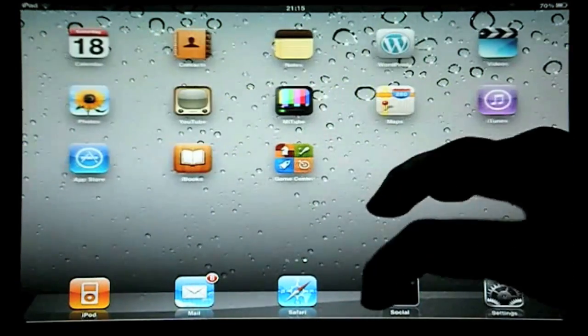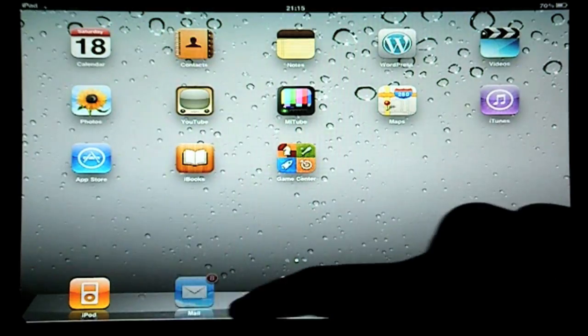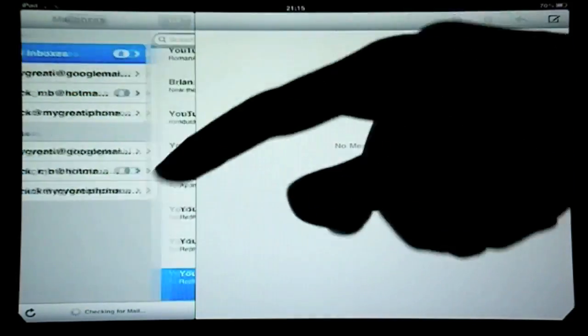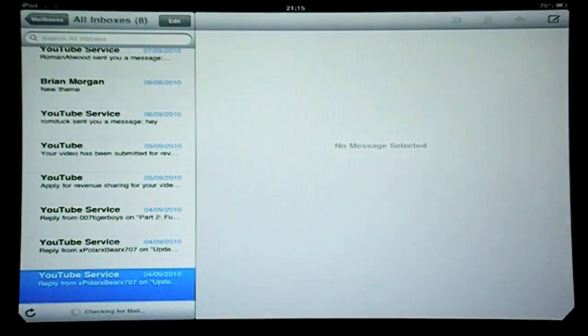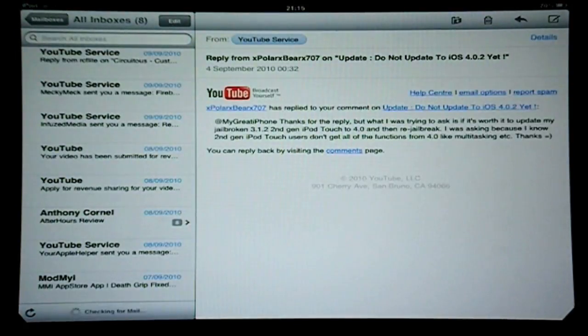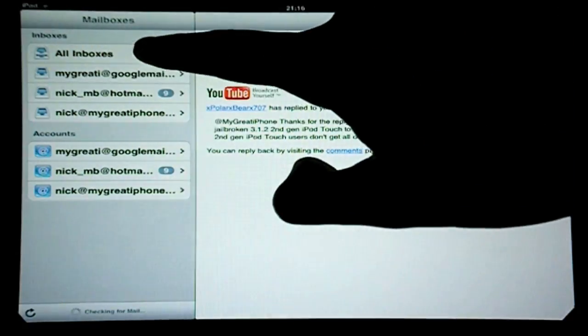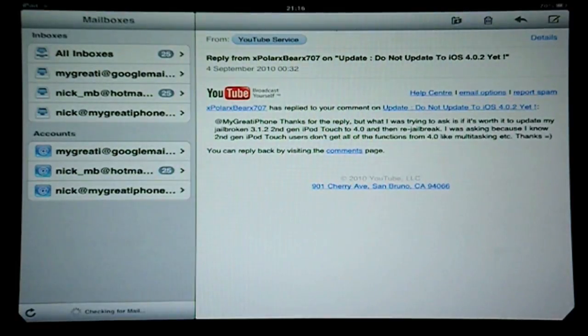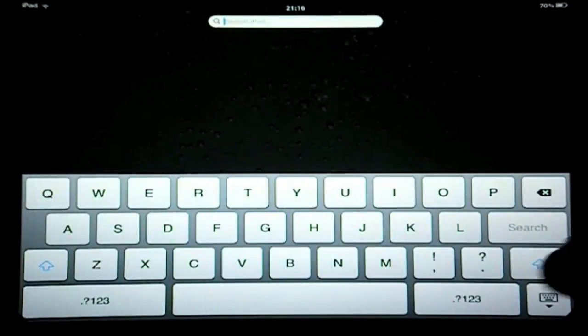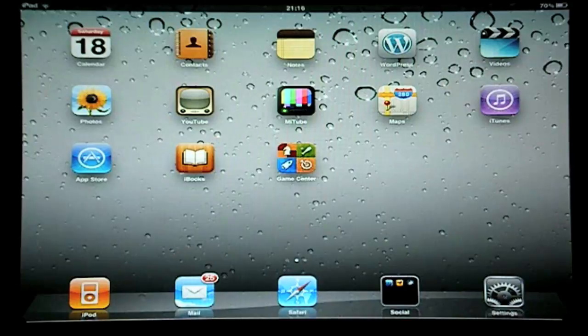Also, you'll notice in Mail now, bear with me guys, because my Mail application does crash all the time, but you do have the All Inboxes thing that you see in iOS 4. It's going to crash now, I'm sure. It always seems to crash, but as you can see, you get the All Inboxes in your Mail. So that's a really nice feature in Mail, especially on the iPad with such a large screen.